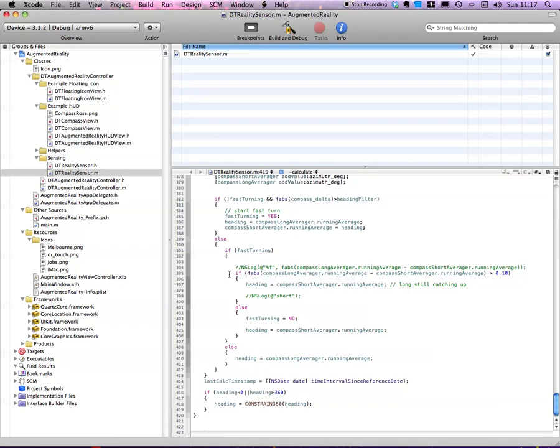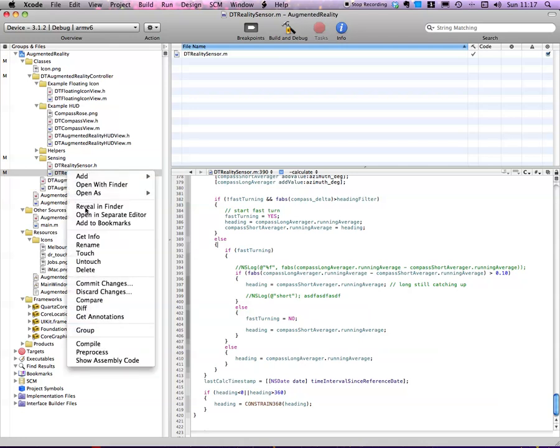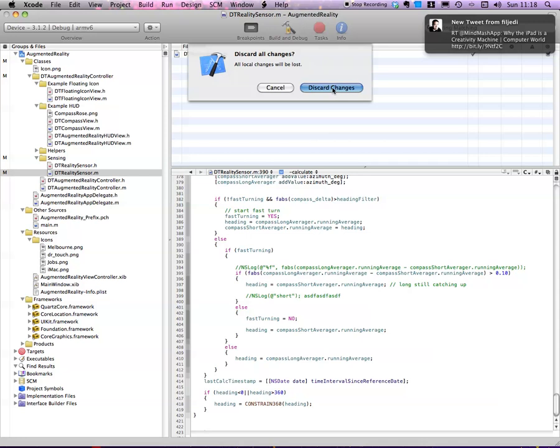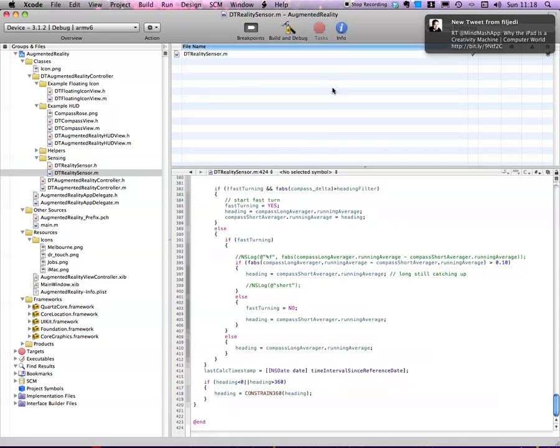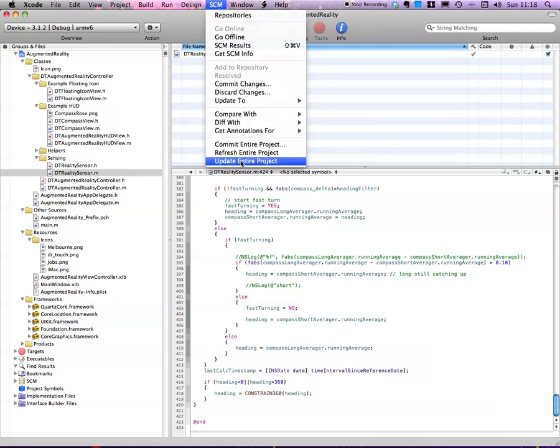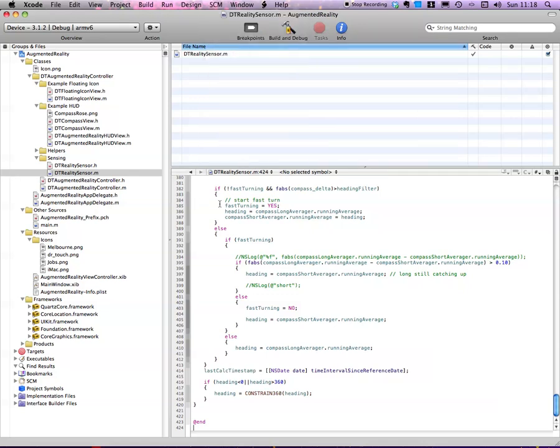And now I'm done. Now let me briefly show you what you can do with that. This is just a read-only account, so you don't have to worry about changing anything. If you make modifications to the code and save it, you will get an M. That means it's locally modified. You can always right-click on it and discard your changes, because you can never push them back to the repository. But what you can do is, if there's an update of any of these files on the repository, there appears a U, and then you can go SCM, update entire project. And it's always safe to do that.